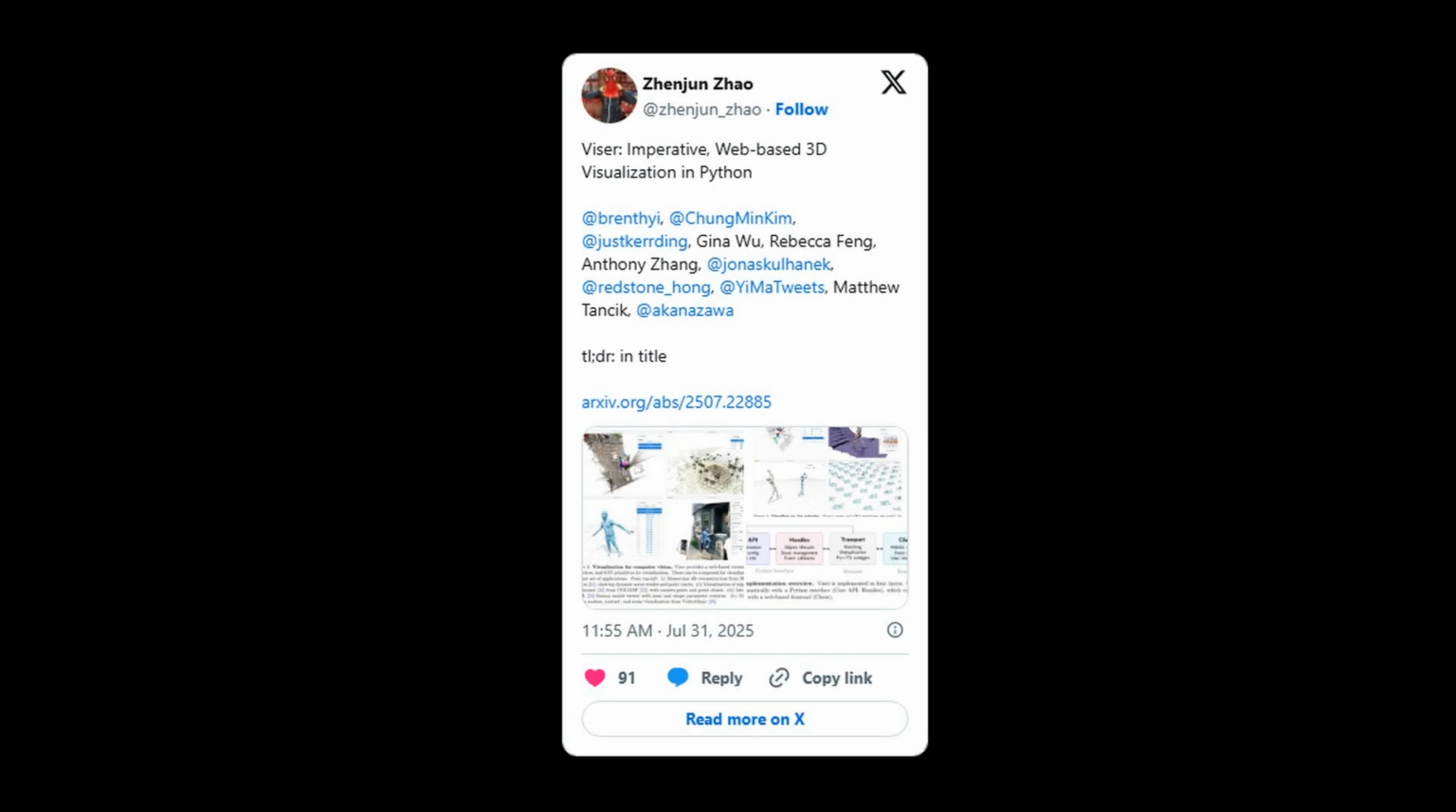One of the authors, Zhenjun Zhao, posted about it on X, and his post is pretty straightforward. He shares the title, and then adds a little joke, saying the too long, didn't read summary is basically just the title itself, which really speaks to the clarity of their goal. The post includes a great collage of images showing what the library can do, things like visualizing complex point clouds, robotic arms, and even animated human figures. It's clearly a versatile tool.